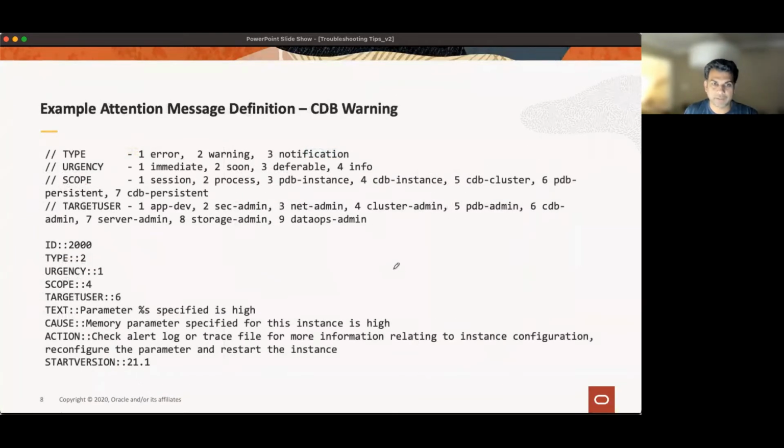These are a couple of examples. I just put them here so that you can understand how you can see these things. And here's an example of a message, right? The message ID, the type, urgency is 1. Urgency 1 in this case is immediate. The scope is 4, which basically means it's a CDB instance issue. It says parameter specified is too high. And then it says check the alert log for more information related to this configuration and reconfigure this parameter. And this is the version when this particular message was inserted, starting from 21.1. So this is an example of a fragment of a message that's inserted as part of the attention log.